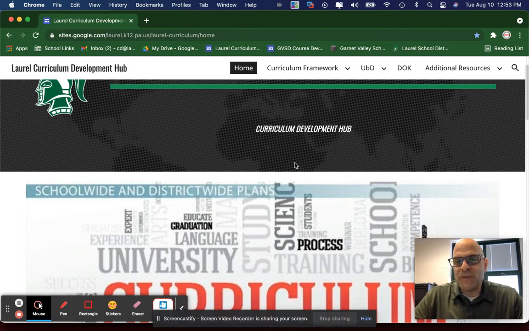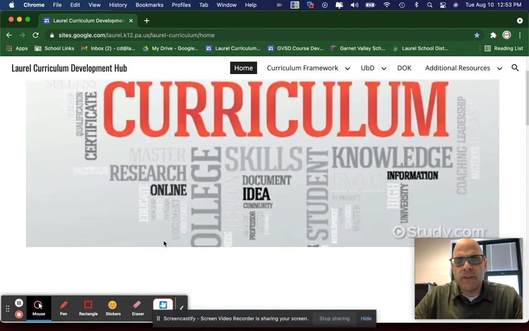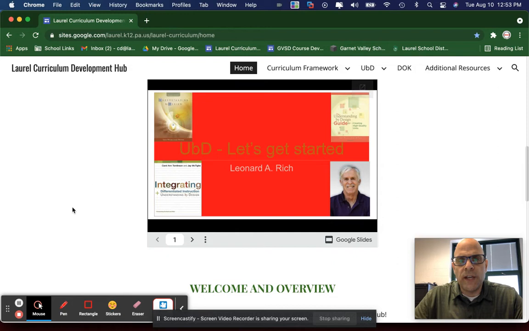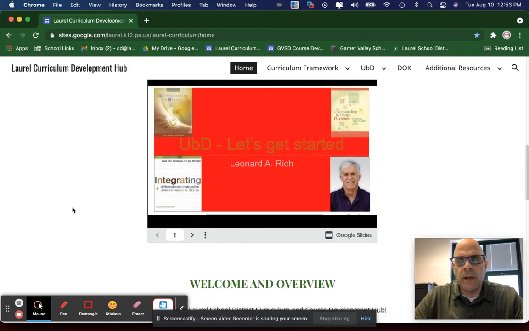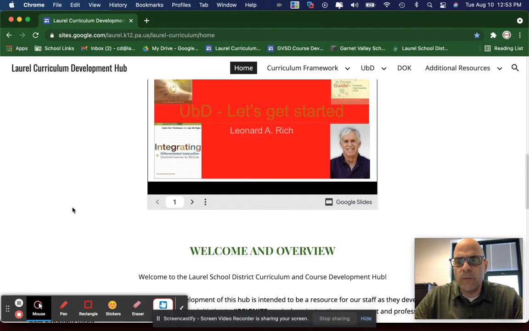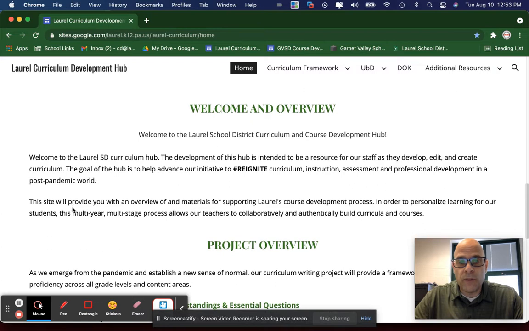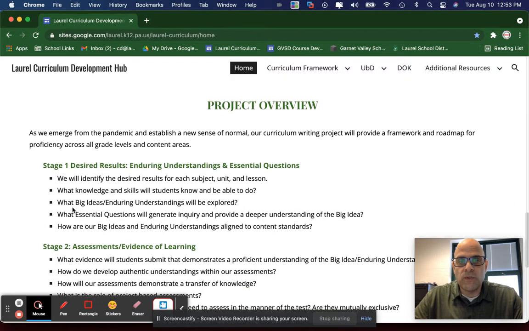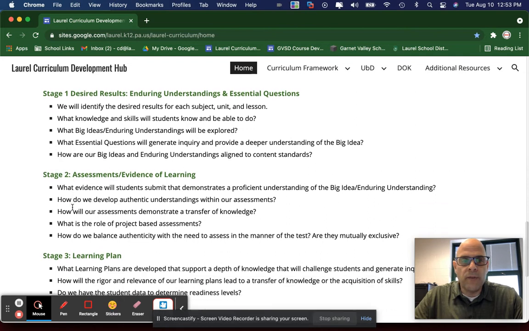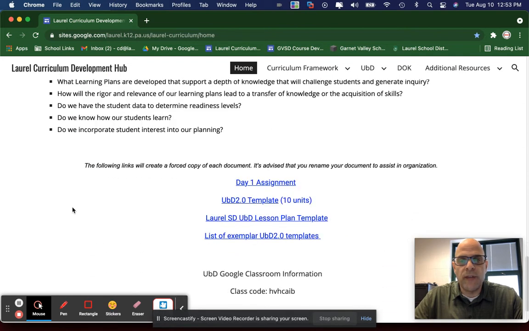We had used MindMup in the past, but we are going to make the switch and do everything right within Google. And I'm going to show you how that will take place. So when you come in, the very first thing you want to do is scroll down. You will see an overview of the presentation for day one, or what is UBD and why we're doing what we're doing, along with a brief overview of the hub and the project that we are going to embark on. I know this is going to look a little bit overwhelming, but just know that this is a multi-year project, and we will get through this one step at a time.